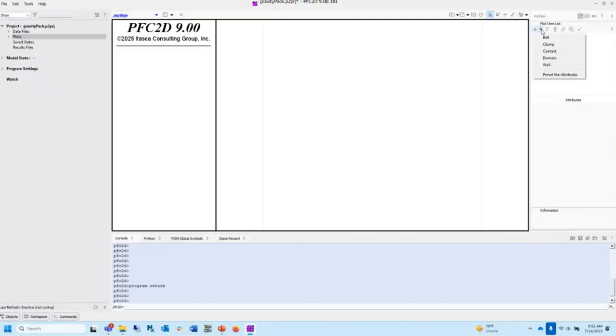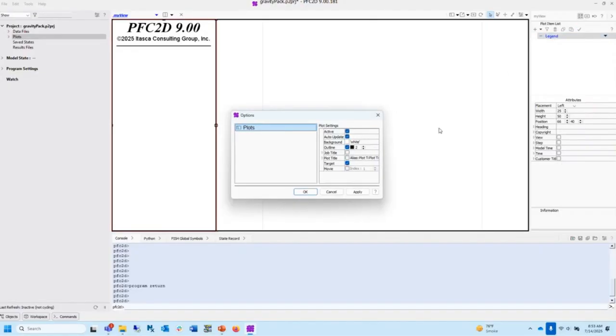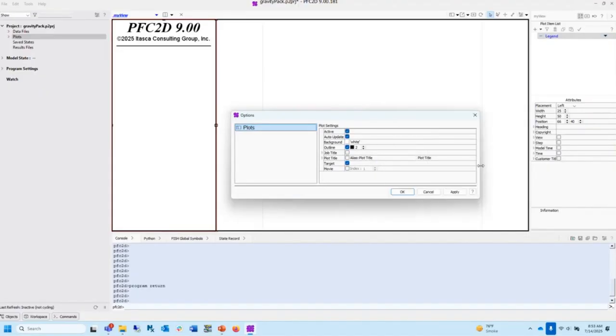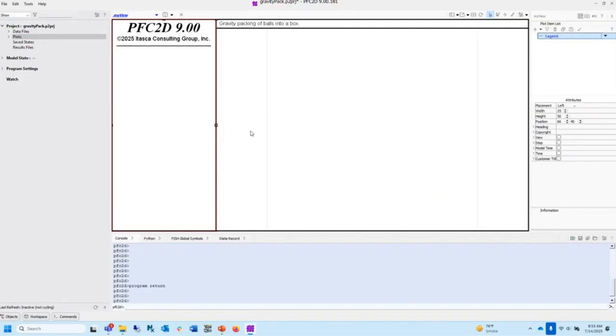Before I add anything, I have nothing in the model. I was going to add balls and look at the balls, but we don't have balls. But we can turn on the title up here. There's a title that's always going to be here, and that should equal the title that I gave it. If we hit legend, that's not how you do it. If we hit this checkbox, which means options, and in there it says job title, click, and say okay. Ooh, here we go. Gravity packing of balls into a box.